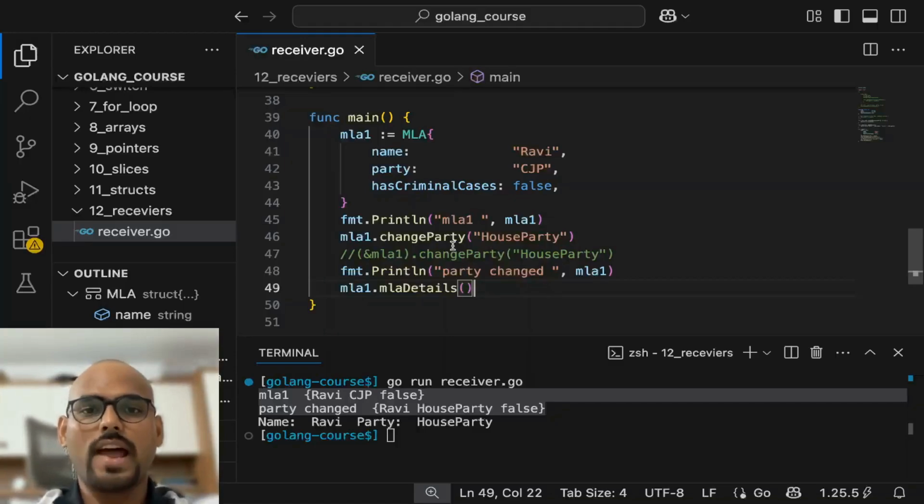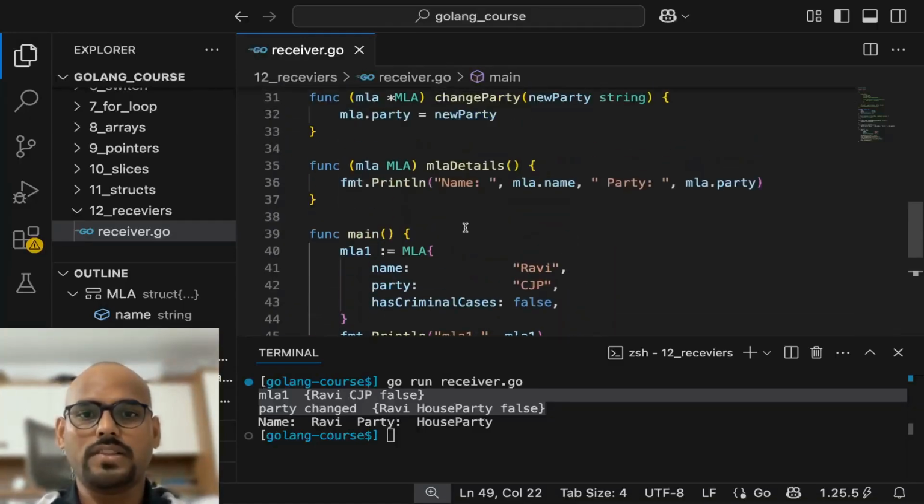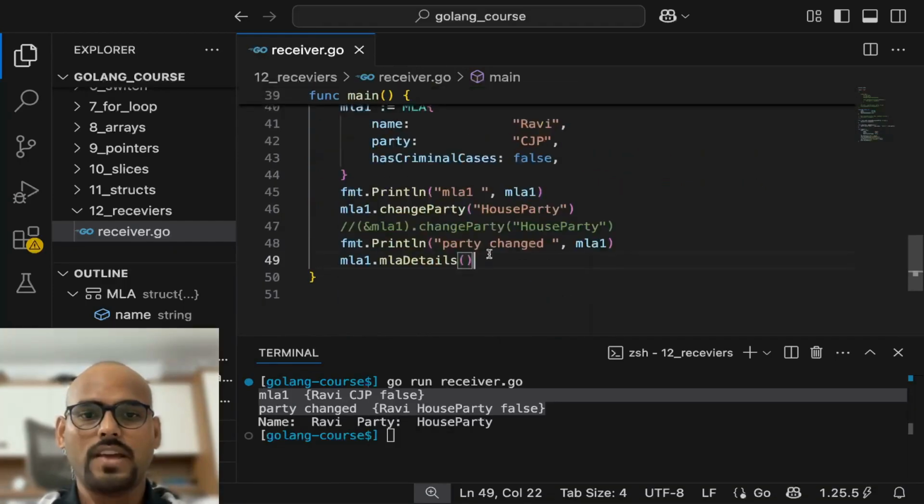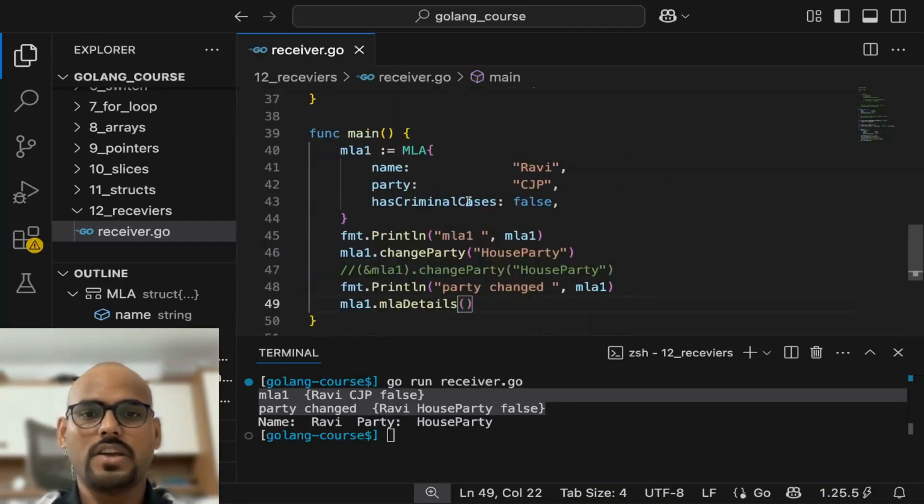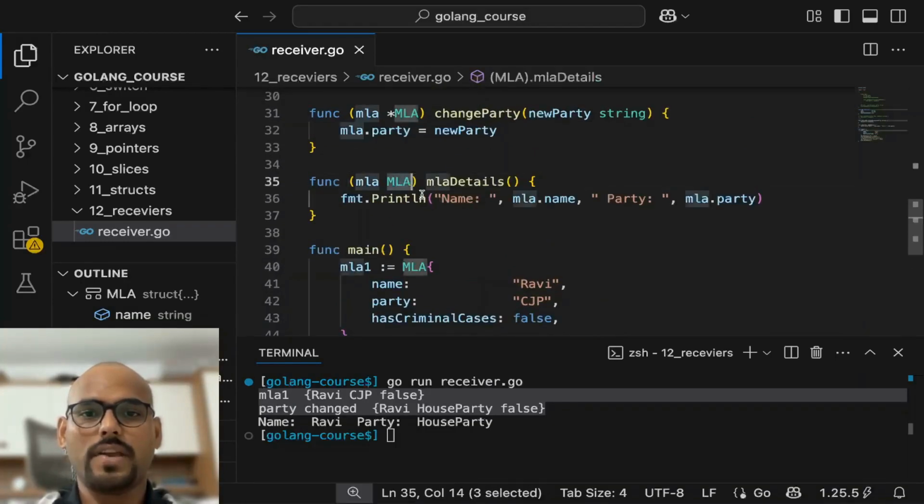Okay, when you write code in production you will be using this receiver concept heavily, and also when we discuss interfaces you will see these receivers again coming into action.